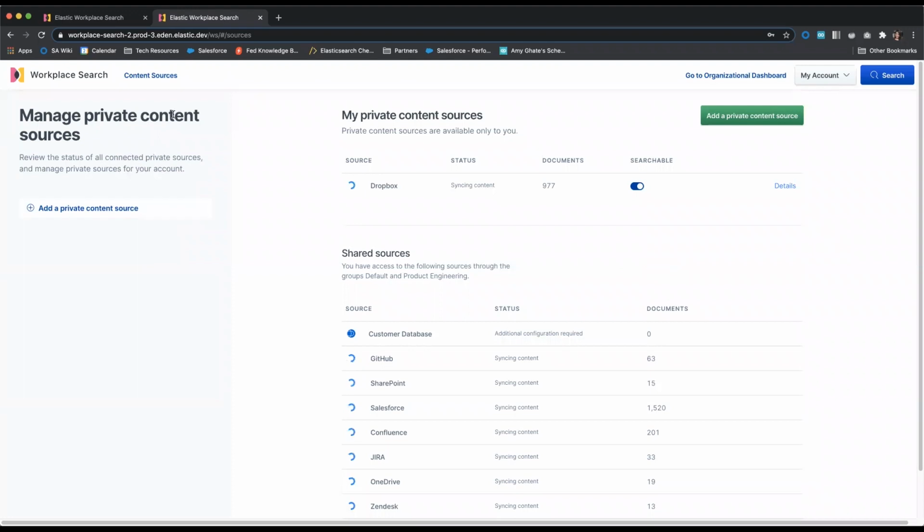So I hope this gave you a good idea of the two dimensions of Workplace Search. One is as a user searching for information, and the second is as an administrator or the organization that's going to be configuring Workplace Search, and gave you a good idea how both of those experiences would be.